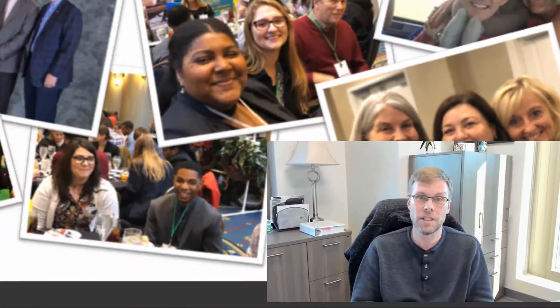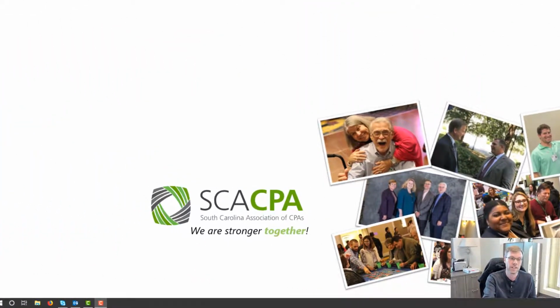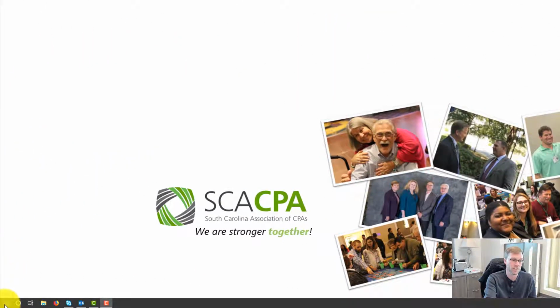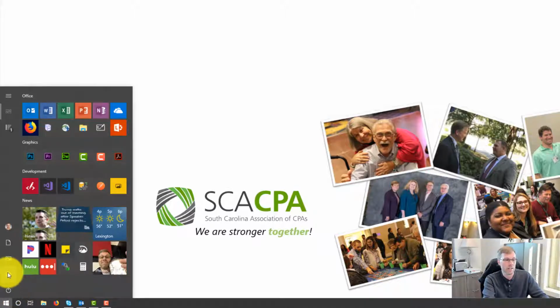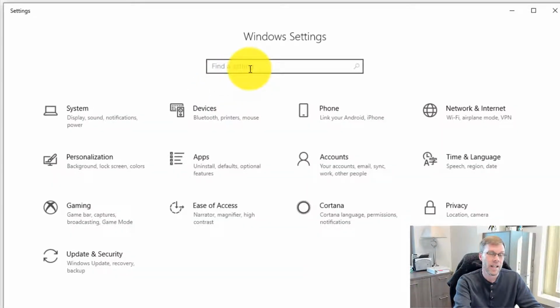So what we're going to do is look at where disk encryption is and how you turn it on, and more importantly, how you protect yourself just in case something goes wrong with your computer. So we're going to click on Start, and we're going to go to Settings. And disk encryption in Windows is called Bitlocker.